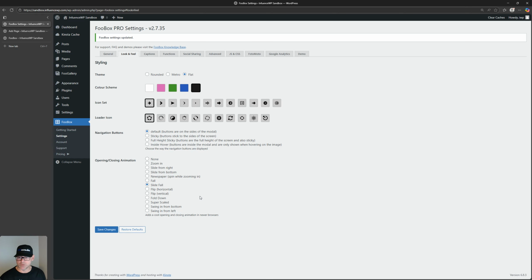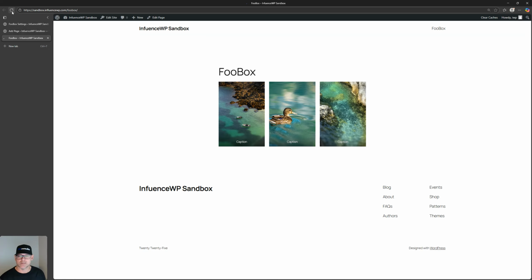Let's switch to flat. We'll go dark mode. We'll save our changes. Shouldn't be anything with captions and functions yet because we're not there yet. Let's refresh this. So it doesn't appear to be doing anything with Gutenberg or the block editor.